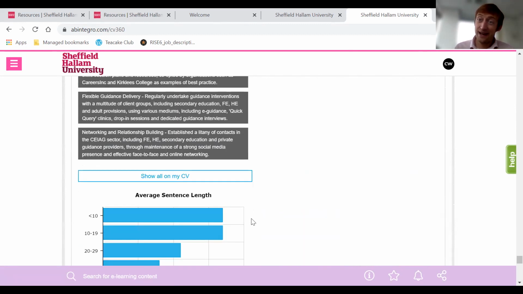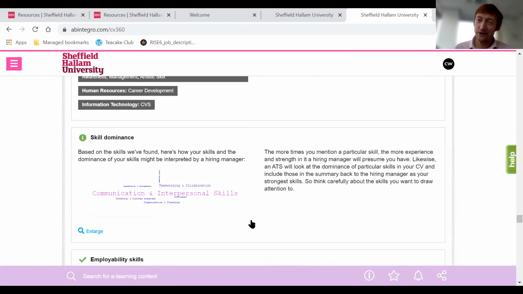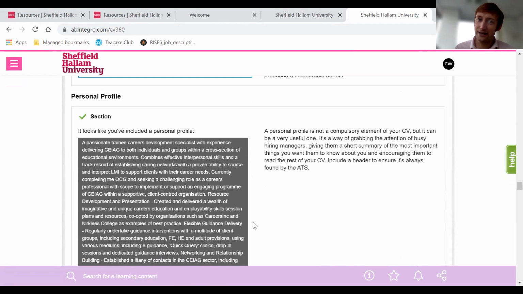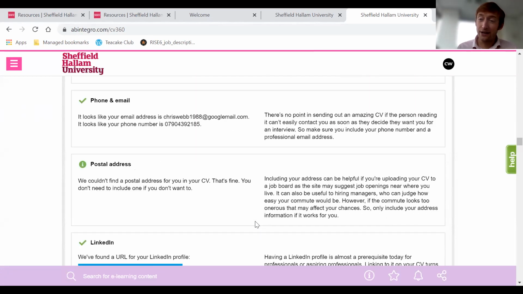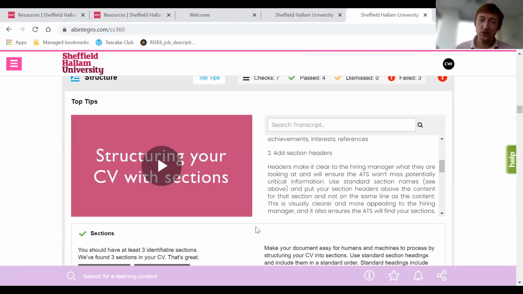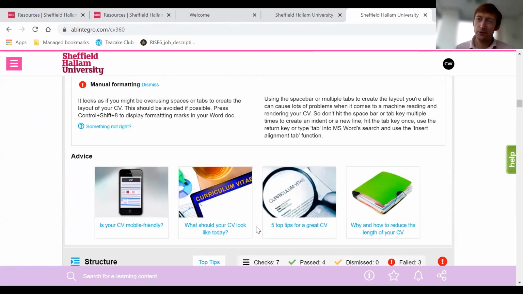So that is the CV360. Those are the kind of checks that it undertakes, which mimic a lot of the applicant tracking system checks. So that really takes us to the end of the demonstration. We're going to round off the recording, round off the session in a minute, with a couple of final messages.